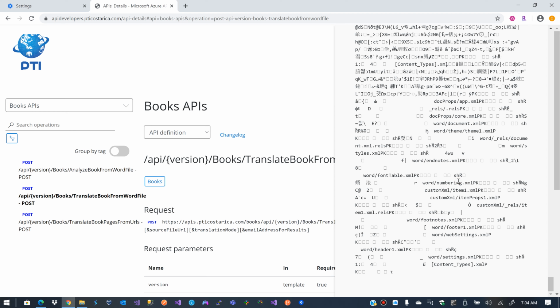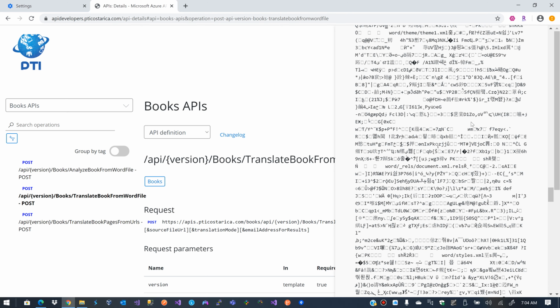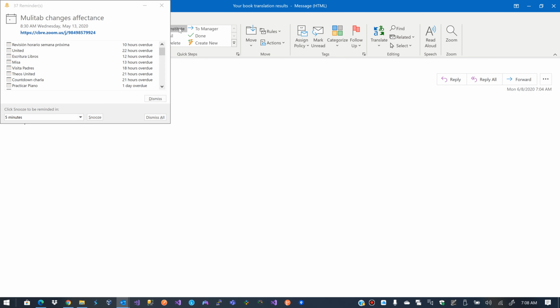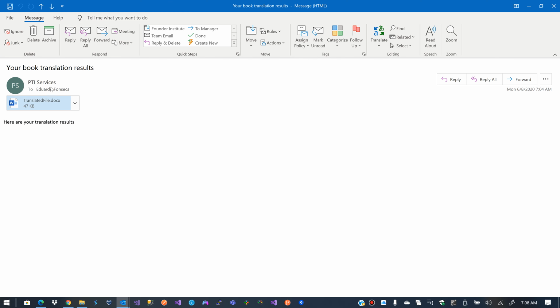But if you check your email, you will see that you will have your file there. Actually, I'll show you in a second. Yes, you will receive an email like this with the subject something like your book translation results, then to whom it is actually sent, your email address, and the file as an attachment to that email address.